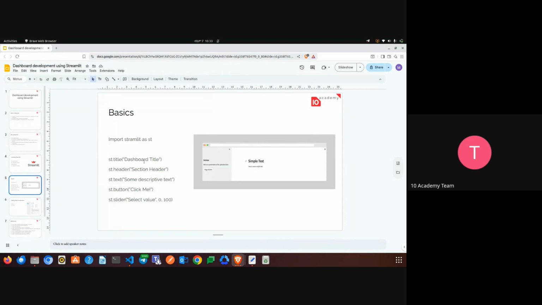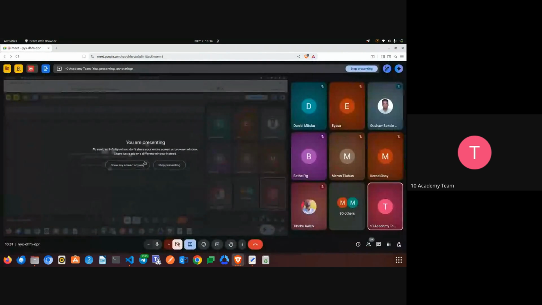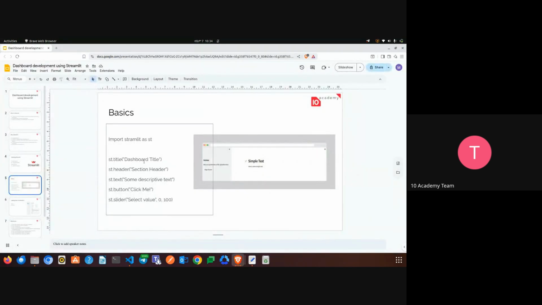Streamlit apps are built using st commands, where we import streamlit as st. We have these basic commands here. st.title for adding a page title, st.header for adding a header, st.text for adding text, and st.button for adding a button. st.slider is for sliders that you can move. Think of this as writing Python code that automatically generates a web page for you.